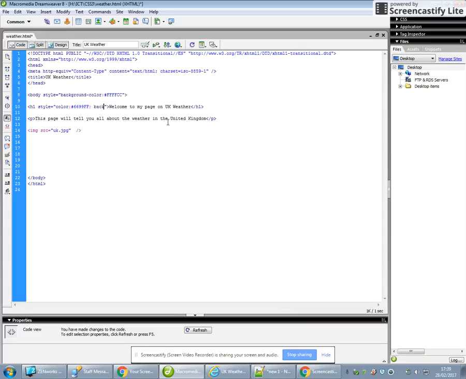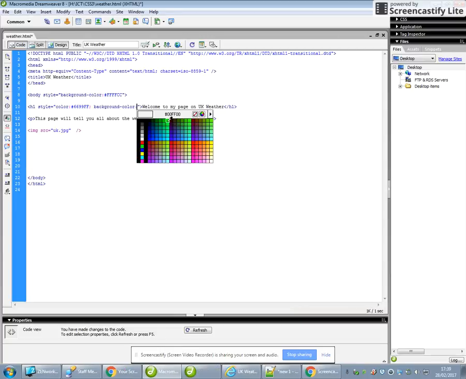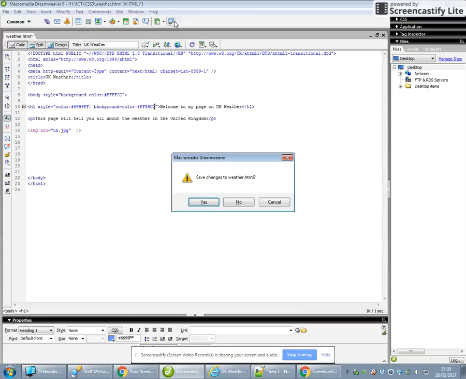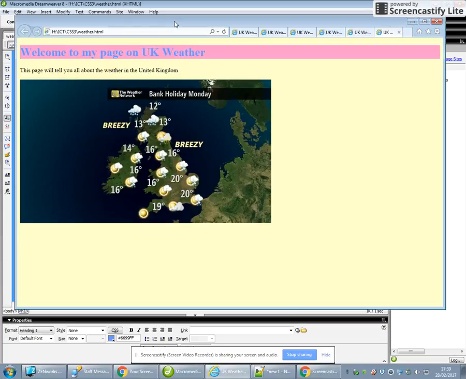And this time I'm going to type in background color, C-O-L-O-R, and then hopefully it'll pop up when I press my colon. I can choose a background color. So let's do a pink. This is going to look really quite vile. So if I save that by pressing F12, I can now see, hopefully, there you go. I've got a pink background color, blue text on a yellow background.